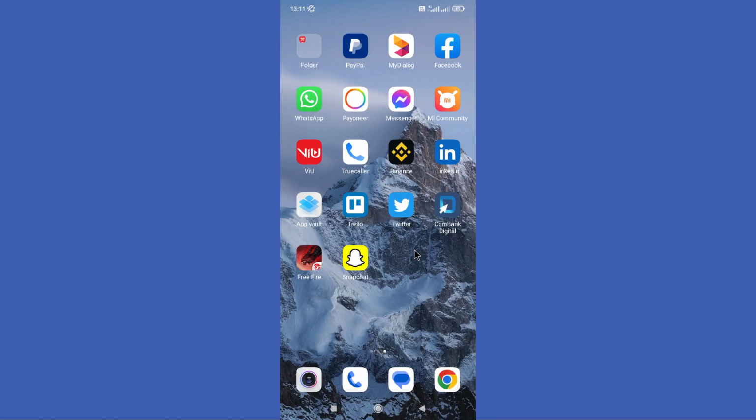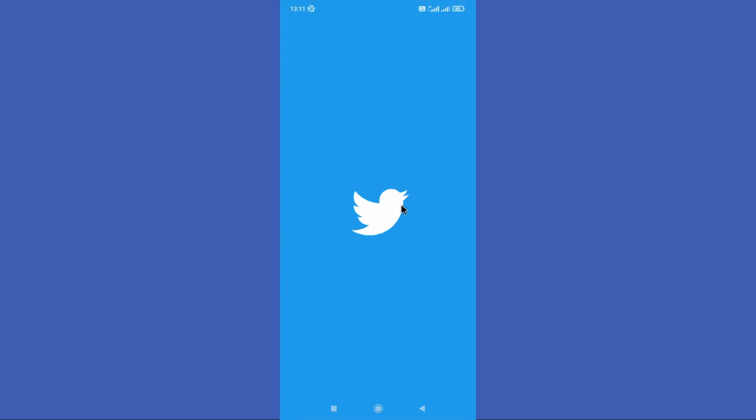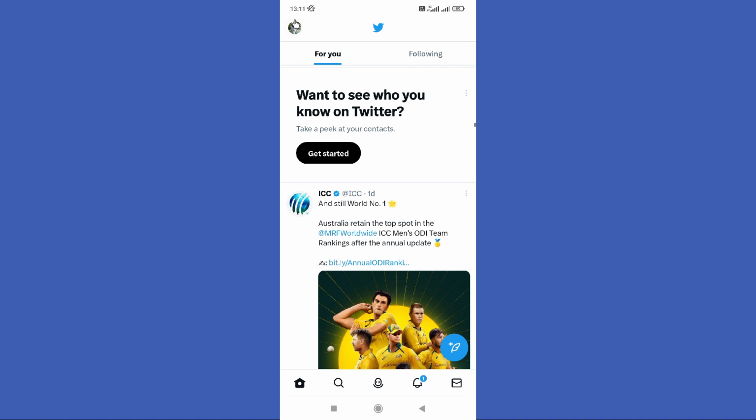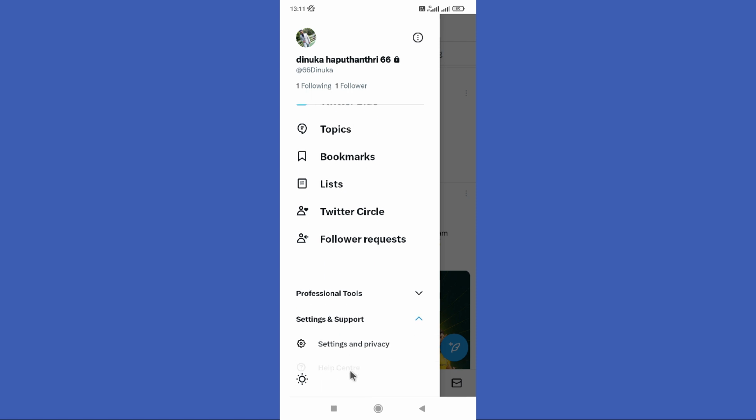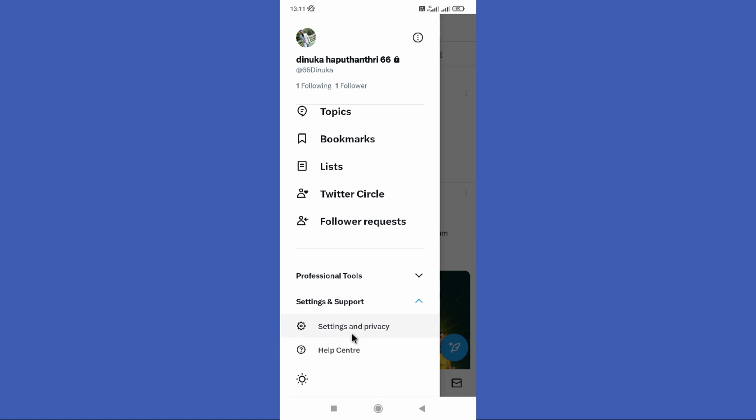In this tutorial, we are going to learn how to block words on Twitter. Open your Twitter app. First, you need to click your profile photo in the top left corner. Then scroll down and tap on the settings and privacy option under the settings and support option.